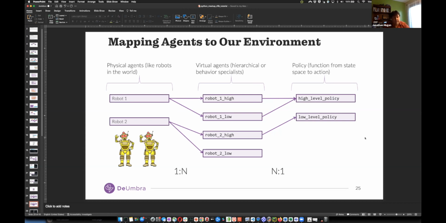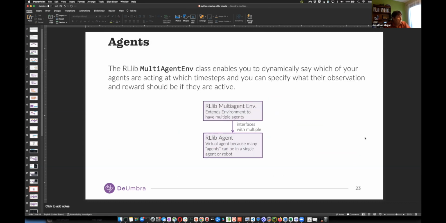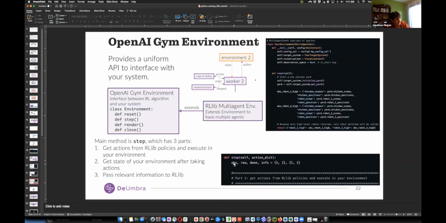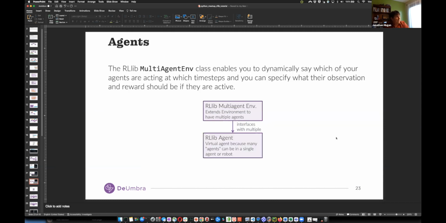And the way this is done in RLlib is, when you pass back your observation and reward information, you just use the agent ID that acted in this instance. If your agent didn't act, because it's a high-level agent and you've already chosen the chicken and you're just waiting to get there, then you don't pass back the high-level agent. These are dictionaries, and that's really the beautiful aspect of it.